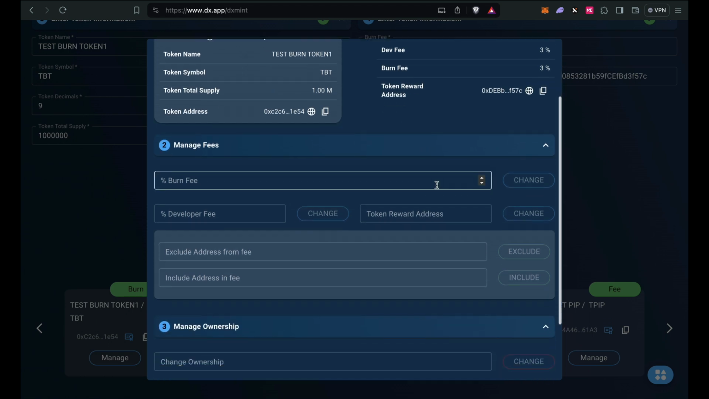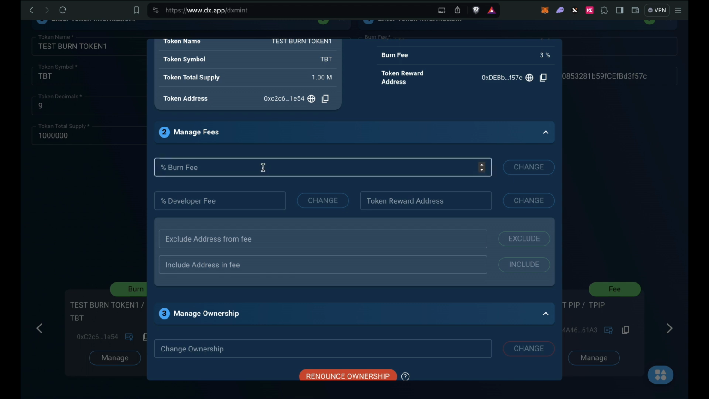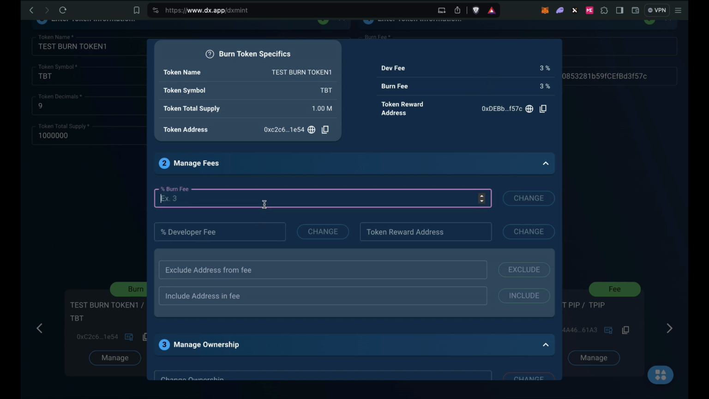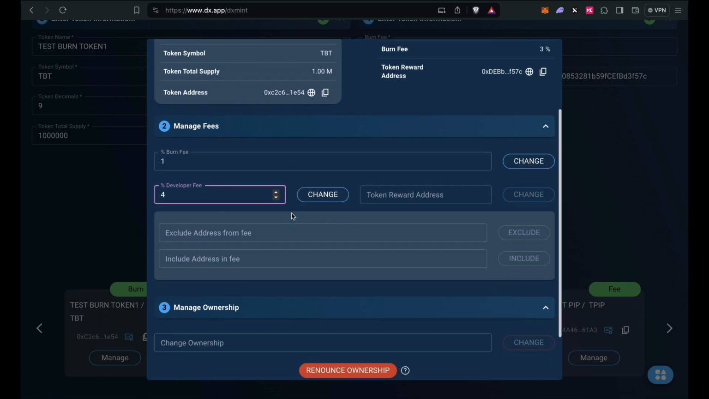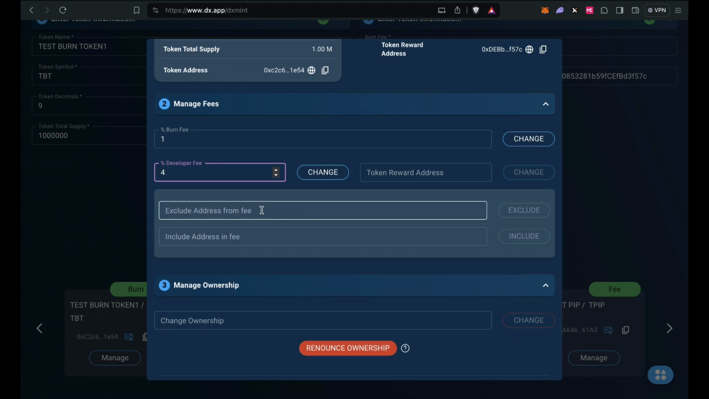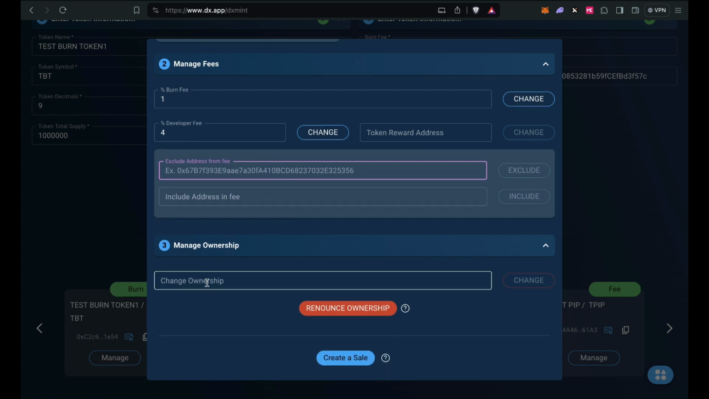Now here in section number 2, I can actually change those fees. I can change the percentage. So remember that I had 3 and 3. I can change that now to 1 and 1 or 1 and 4. I can even change the reward address if I want to. These are all features that we have included in our dashboard. And here we can put the address to exclude from fees, for example, when we're running a pre-sale. So you would put the pre-sale contract address here. And finally, we can change the ownership of the token here by putting the new address and click on change.